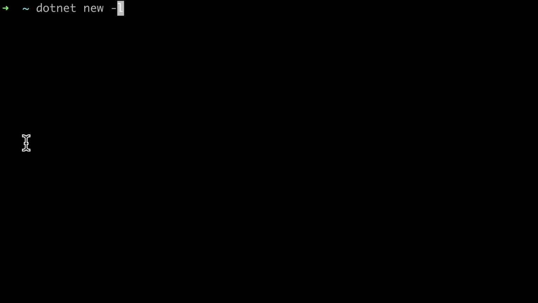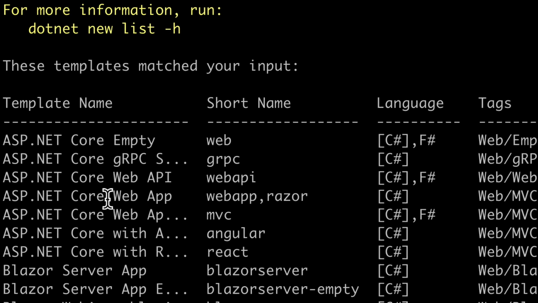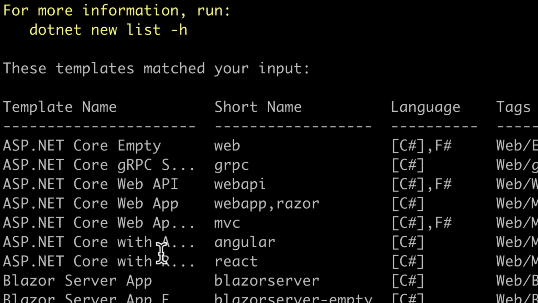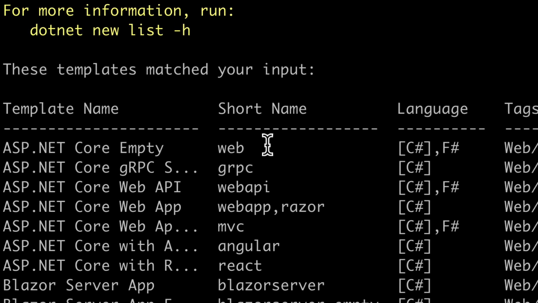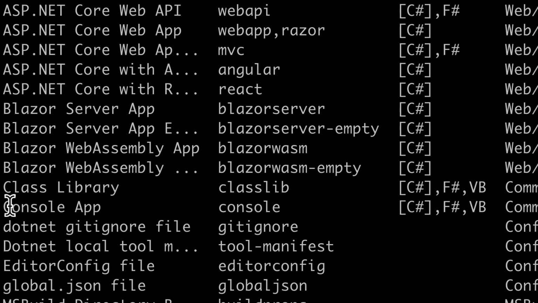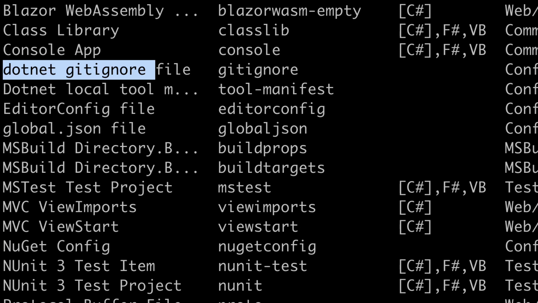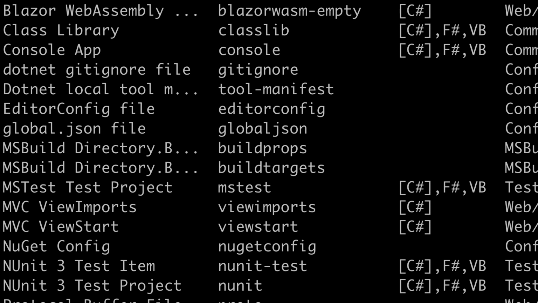I will do dotnet new -l for list. Then we have the template to create various applications like the ASP.NET Core empty web application. These are their alias or their short name. We have a console application, the class library, GitHub, Blazor server, MVC, Razor, and so on and so forth. So with this information, let's build a console application.